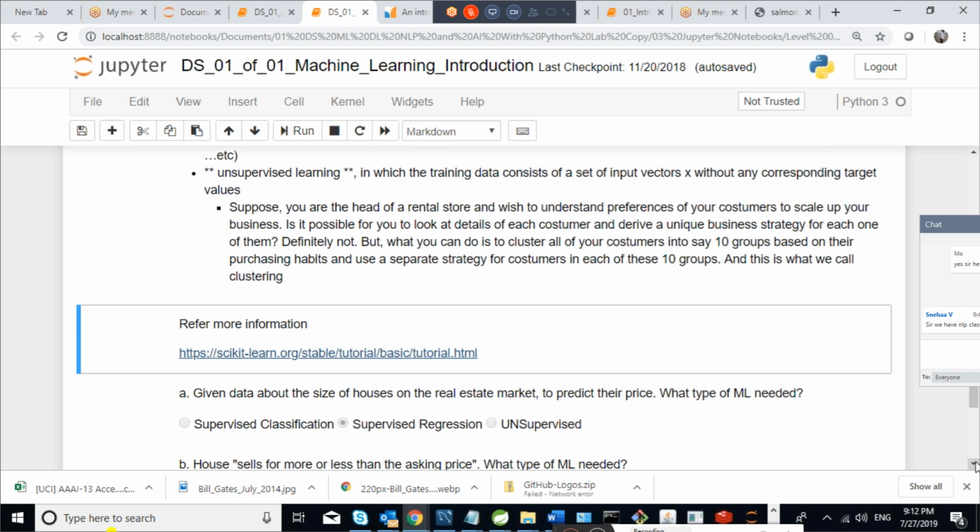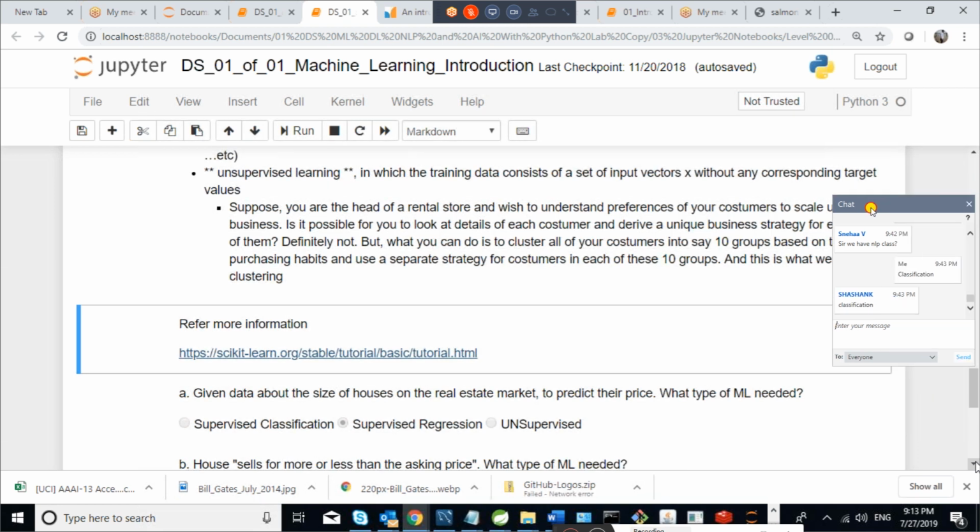Tell me, we have house sales for more or less than the asking price. What type of ML is needed? House sales for more or less than the asking price. Is this classification or regression? Tell me.